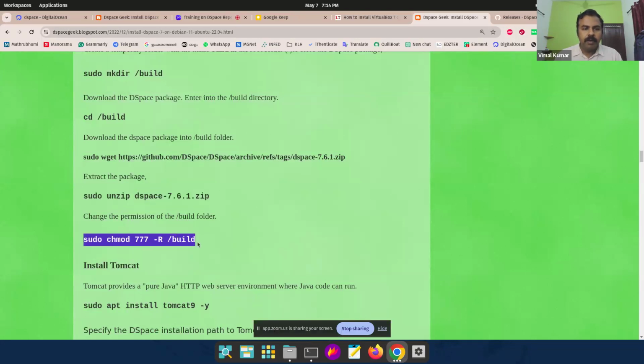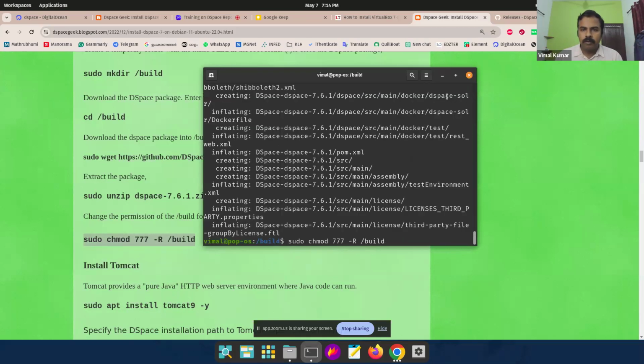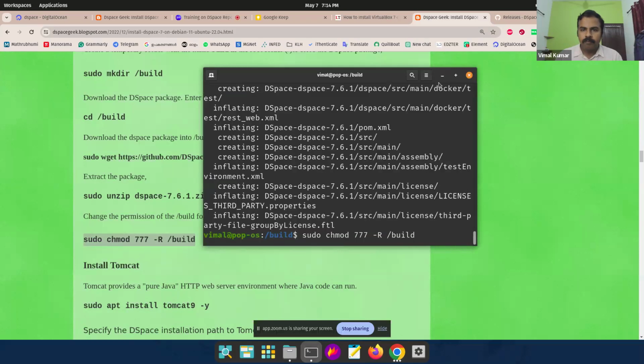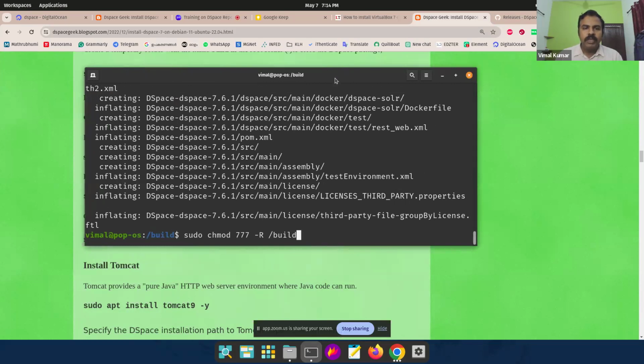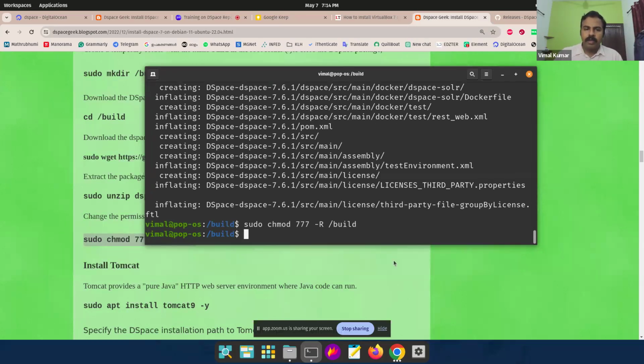Then change the ownership or permission of the build folder to public. Make it public. That means anybody can make changes to the folder. Sudo chmod 777. Any user can make changes in that folder. That means they can make changes or delete or do something, for example installation. Enter.